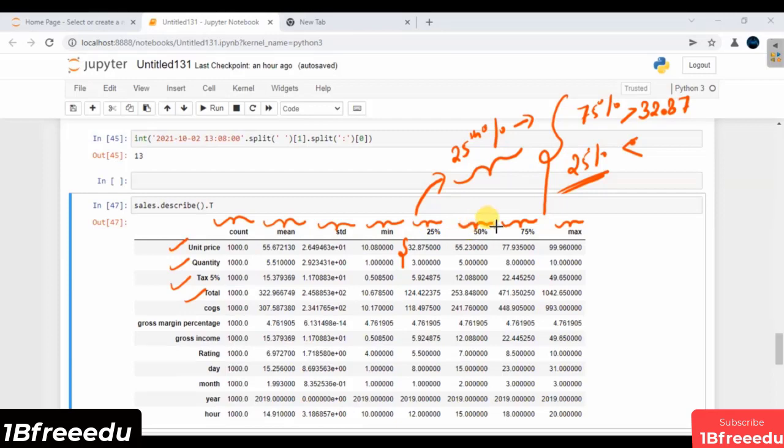Similarly, we have the 50th percentile, which is often known as the median, which simply says half of the total data is below this and half of the total data is above this. That's what my median stands for. In a similar way, we have the 75th percentile data and a maximum value as well. This 25th percentile is often known as the first quartile. This 50th percentile is often known as the second quartile, and this is known as the third quartile.